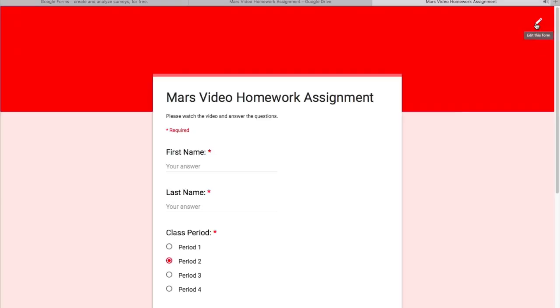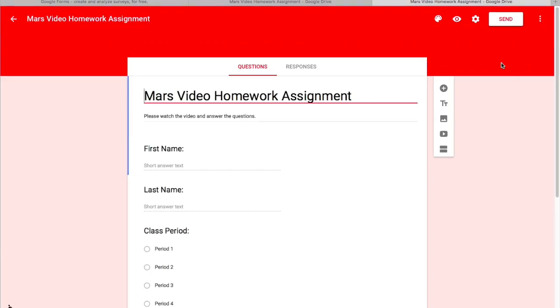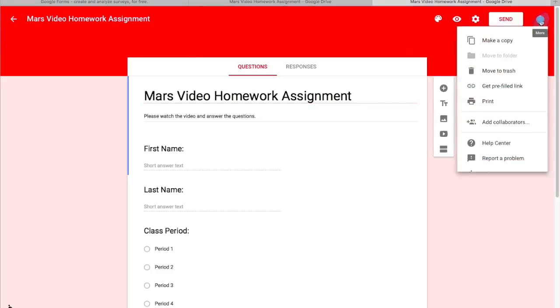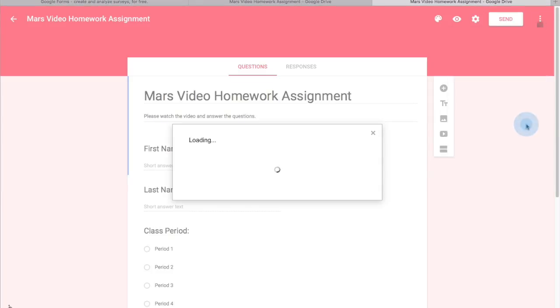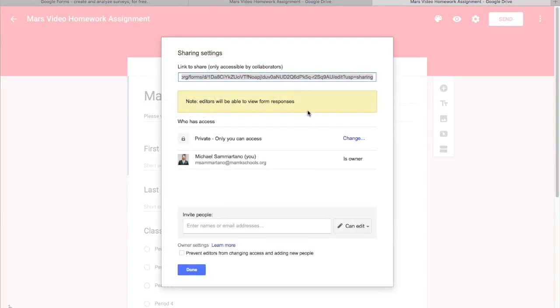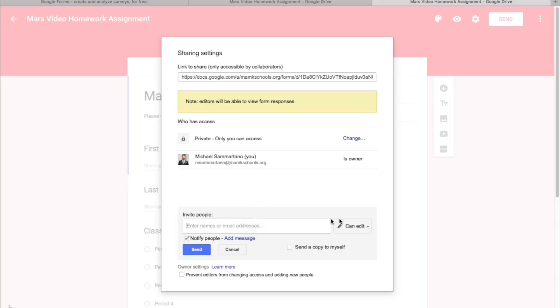To get back into the edit mode, I'm going to tap on the pencil. And there's a couple other settings I'd like to change here. I'm going to go to this more icon here, and I'd like to look at the Add Collaborators tab. Now, this is nice in case you would like to add other teachers who could use this form as well. And you can enter their emails and give them editing rights or viewing rights.